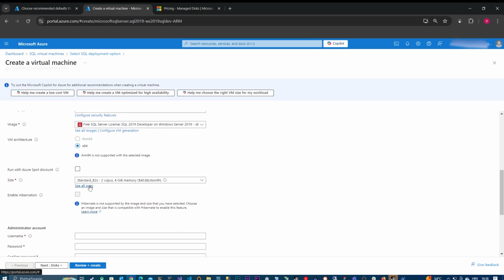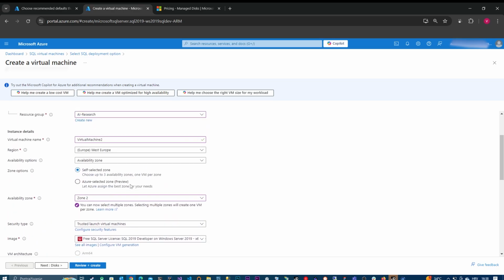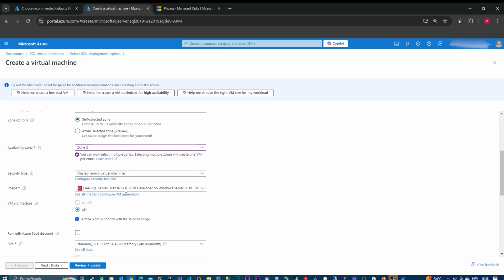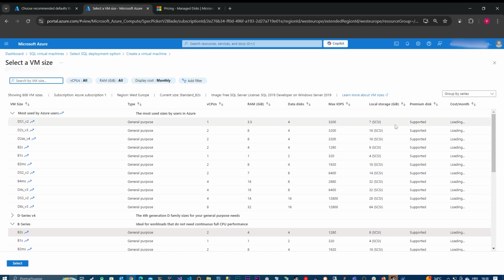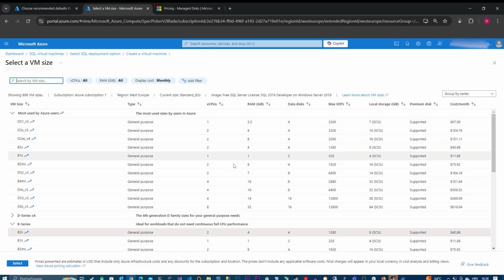But you can feel free to click see all sizes here. Sizes will be different based on, for example, the region you choose. So you will probably see some other options, and you will see here a bunch of virtual machine sizes, and they are grouped by series.